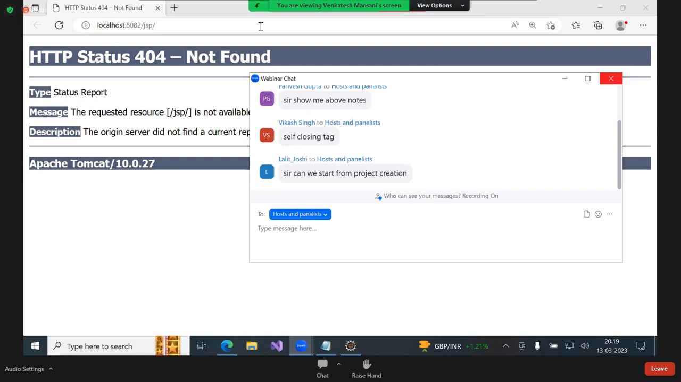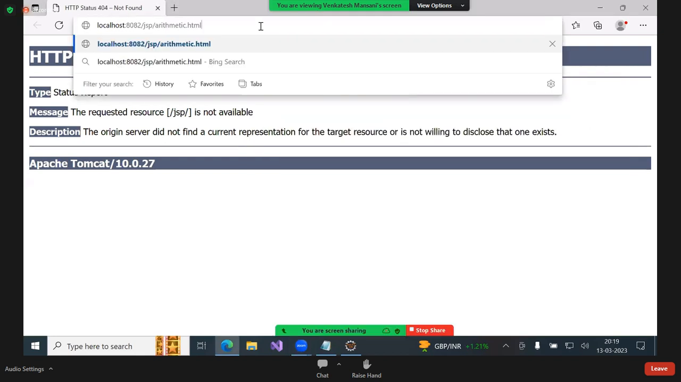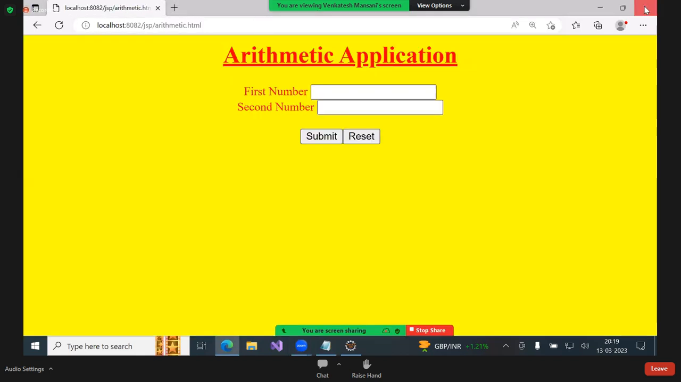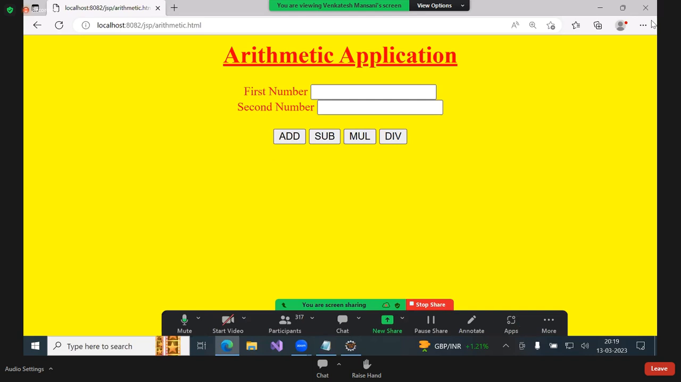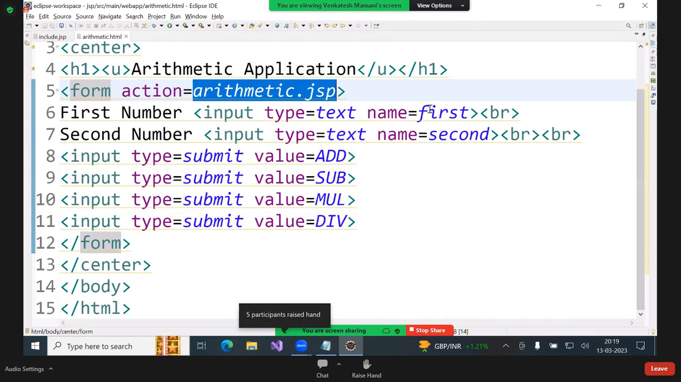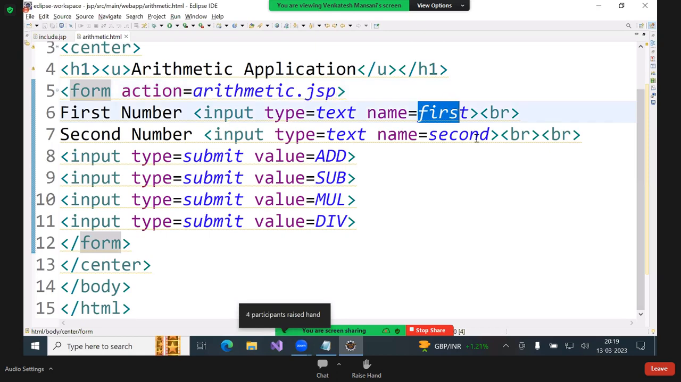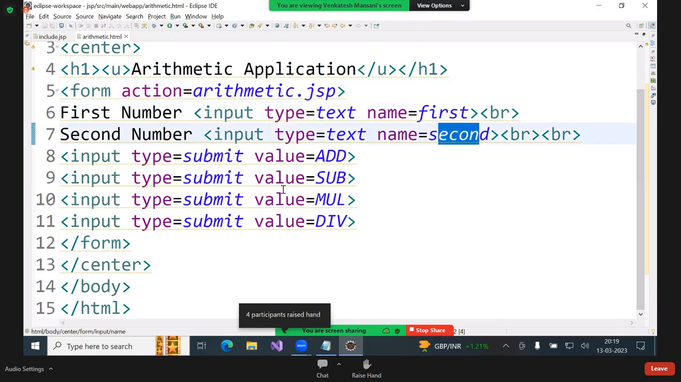Here, arithmetic.html. It is now addition, subtraction, multiplication, division. Now you click on any submit button, the same program, arithmetic.jsp, is executed. But here, which submit button is clicked? How to find out? For that, always we write a request parameter name. Here also a request parameter name is required, not only the value.